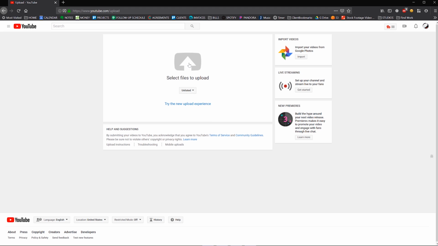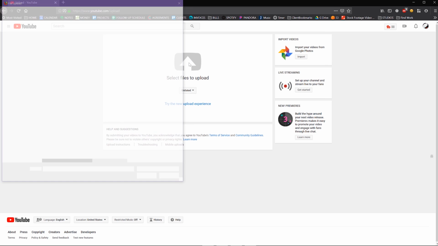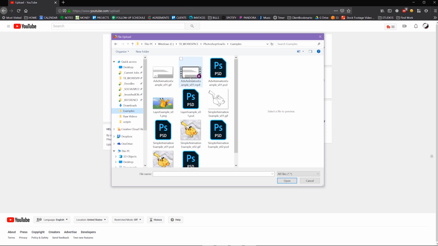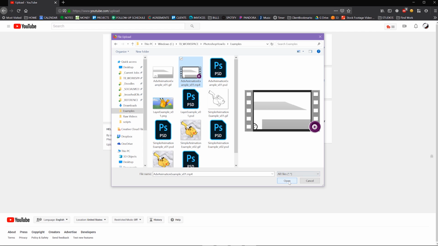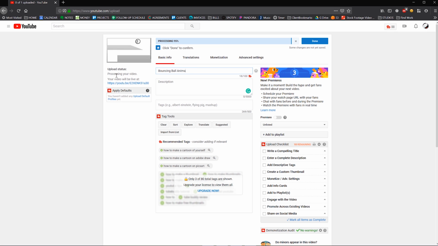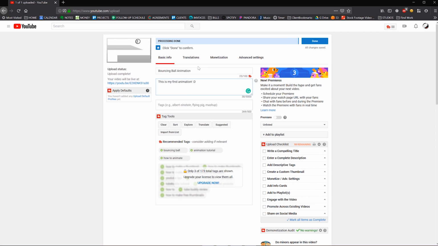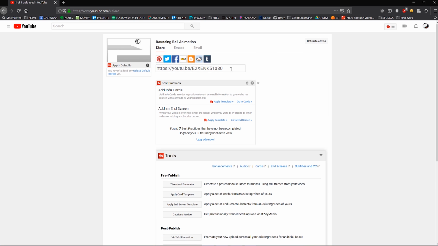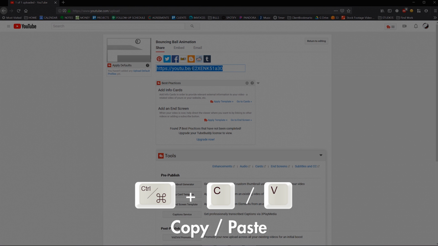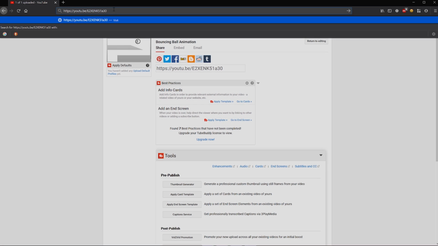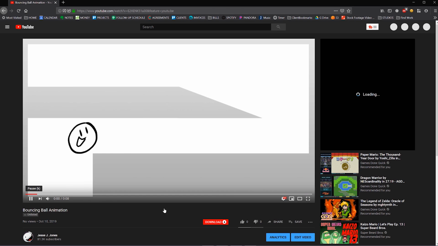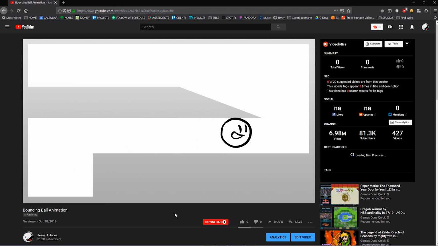Then I'm going to click this up arrow to select the file I want to upload. Then I'll navigate to my files and select the .mp4 that we created and click Open, and then I'll give it a name and a description. And then once I've finished naming everything, I can click Done to save it. And once it's done uploading, it'll be available at this URL right here, which you can copy with Ctrl-C and then paste with Ctrl-V. And you can now send this link to all your friends, family, anyone you want to send it to. And that's how you create an animation for YouTube with Photoshop.